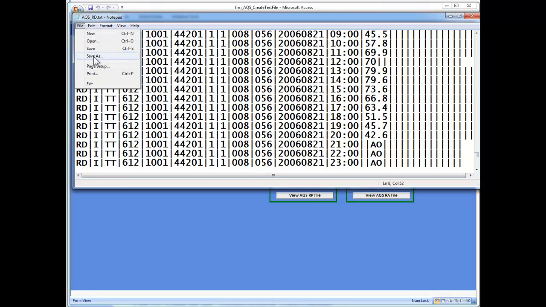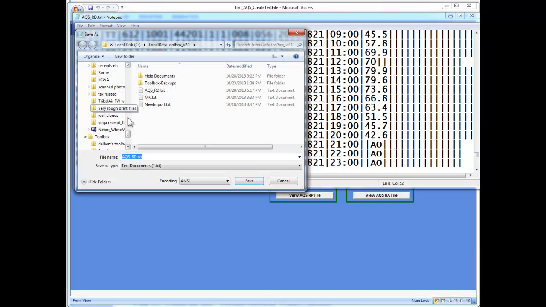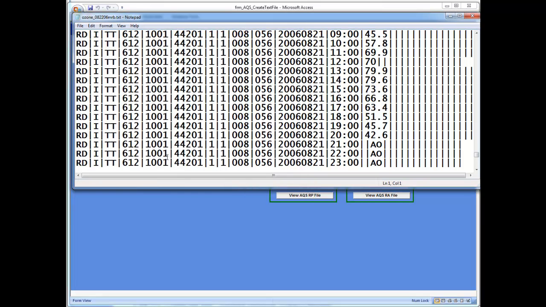We want to follow the directions, so we're going to save it according to directions, called ozone underscore 082206 MRB.